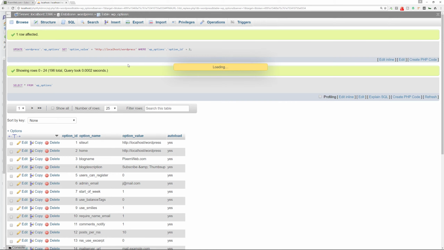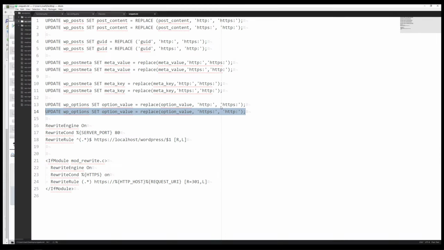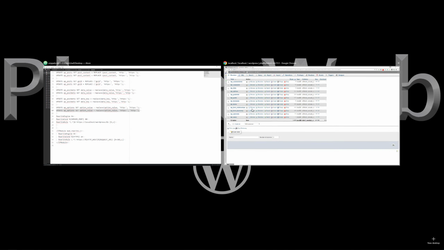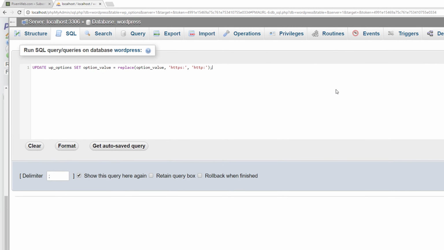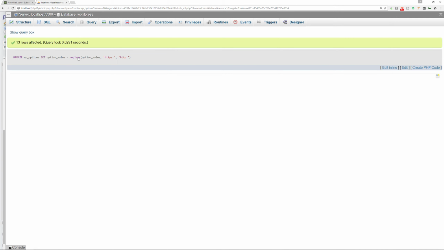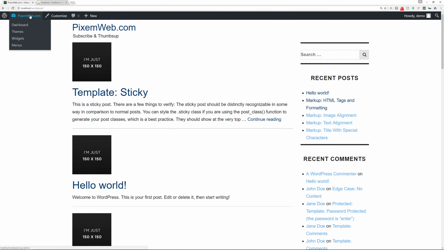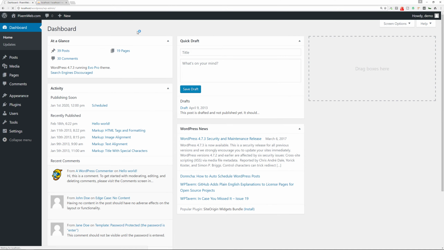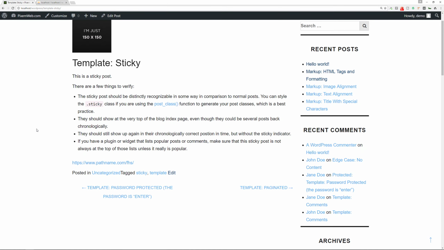Or if I wanted, I could use that snippet of code that I chose from my text editor, this one right here, and just run that command in here as well. This reverses what that plugin did. It's going to swap out the HTTPS for HTTP. 13 rows affected. It would have been 15, but we already did 2 of them manually. Now I'm going to go back to my local site. Or matter of fact, let me show you the link. It's HTTPS. We only reverted back the options table, not the post table, so that's why that looks like that.